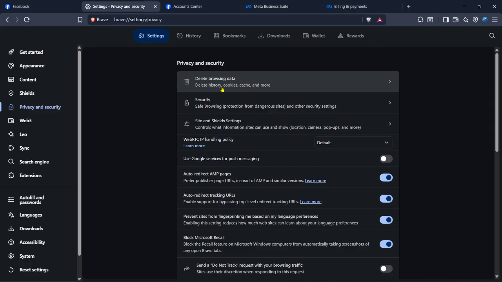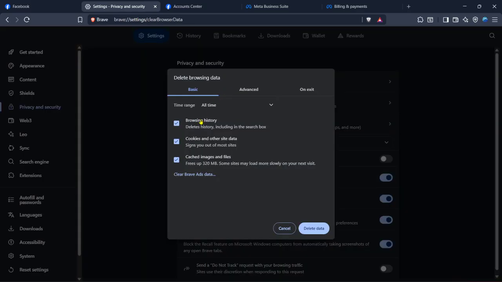Open the option to delete browsing data. Don't worry, this is not removing your files or bookmarks, you're just clearing temporary web data that can sometimes get corrupted and trigger errors like the one you're seeing on Facebook. When the list of items appears, select cookies and other site data. Cookies store your login state and site preferences.